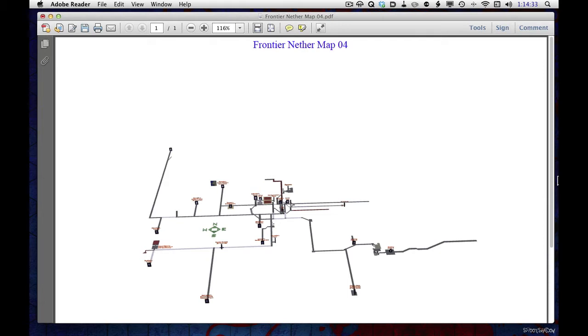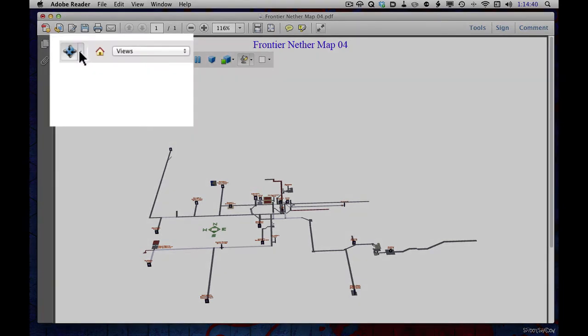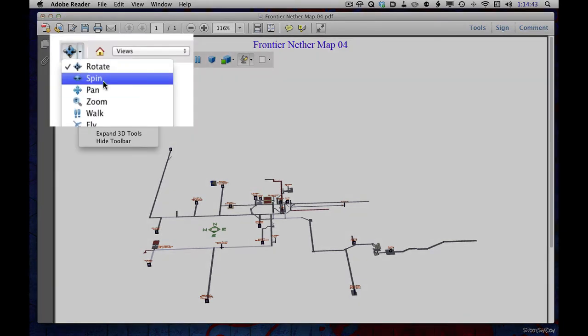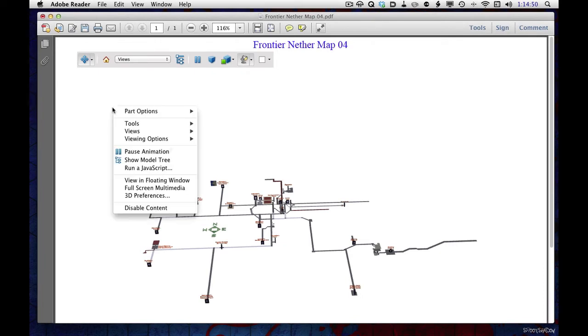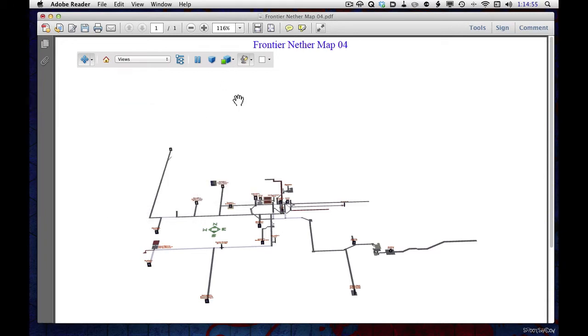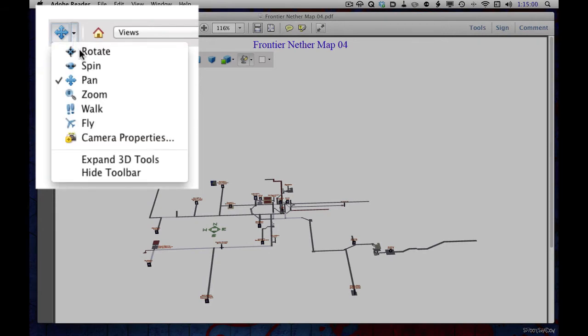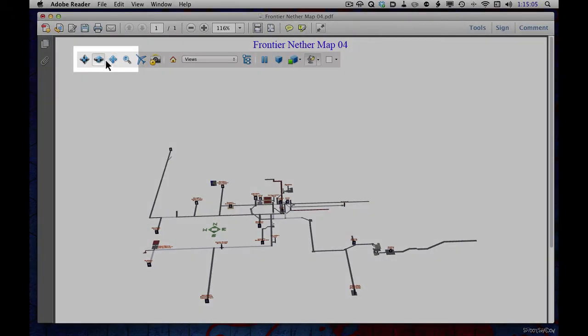When you move your cursor onto the main screen, you should see this 3D tool palette pop up. The two most important tools we're going to use are consolidated on this little tool here, and they are Spin and Pan. You can also get them by right-clicking to get a context menu, at least you can on a Mac. But the easiest way to get access to these tools is to click on that little triangle, go down to Expand 3D Tools, and then you'll find them conveniently just sitting there, very easy to use.